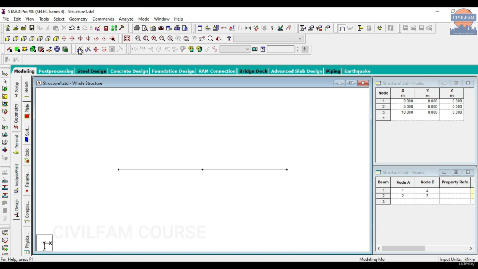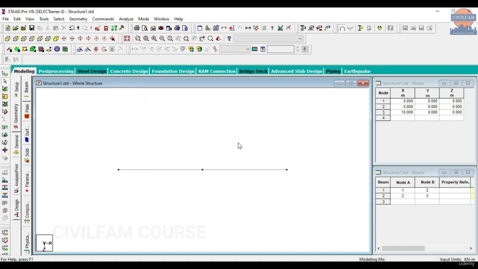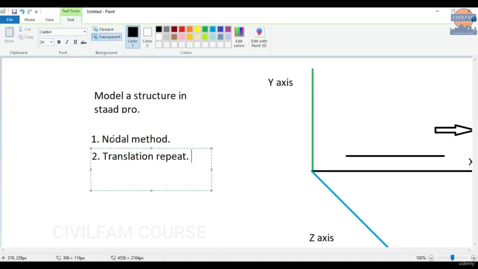If I just open it up and show it to you, this is what we call link steps, and we have spacing here, default spacing, everything. I'll explain what this is, what renumber is and everything. Don't worry about that. So that is what is called translation repeat. And the third one is nothing but the structure wizard.